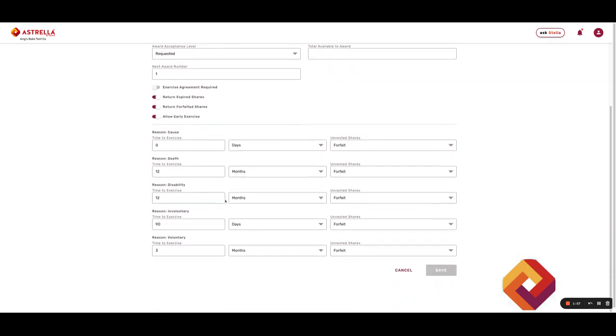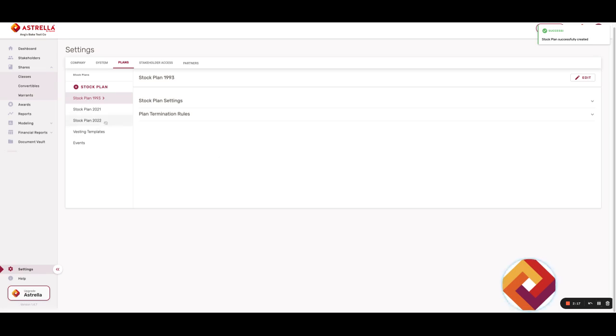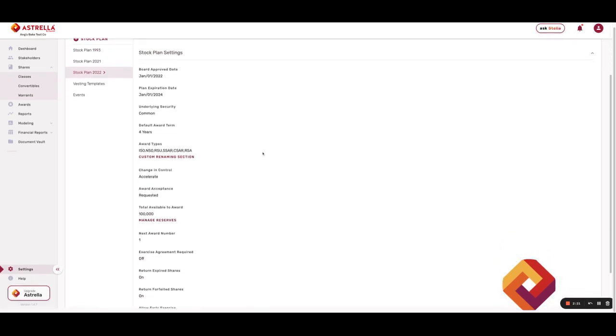Below, you'll also find the termination rules. We have cause, death, disability, involuntary, and voluntary. And here you can choose the time to exercise in days, months, or years, and then forfeit the unvested shares. Once you have this information entered, you'll hit save. After saving it, you'll see it populate down here where you'll have additional information.